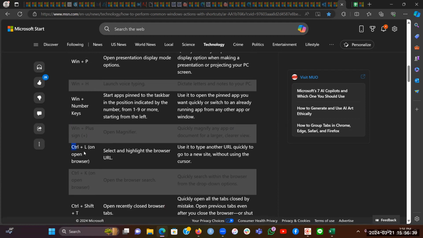Next one on the list here is actually very cool. I didn't even know that this is another way you can highlight the browser URL. This is called pressing Control L together. And what that does is when you press Control L, the two keys together, that will allow you to select and highlight the browser URL instead of having to manually select and highlight the browser URL. There's an easier way you can do that, and that is by pressing Control L.